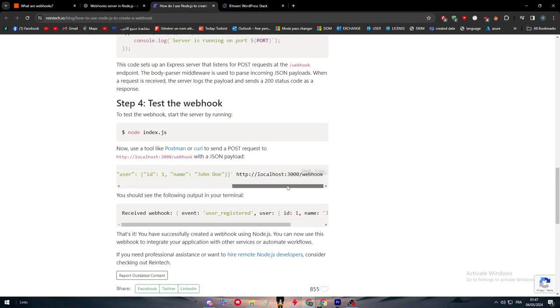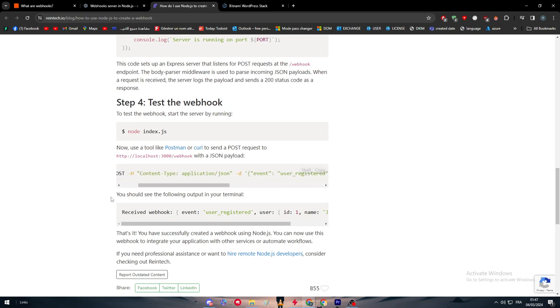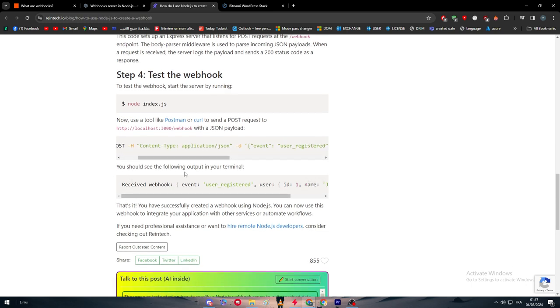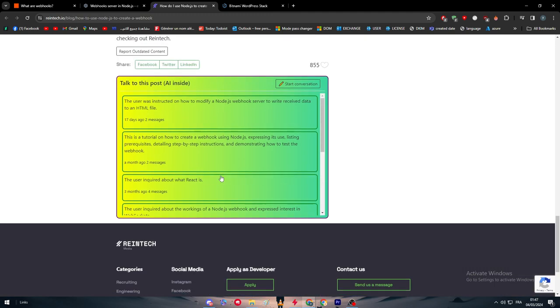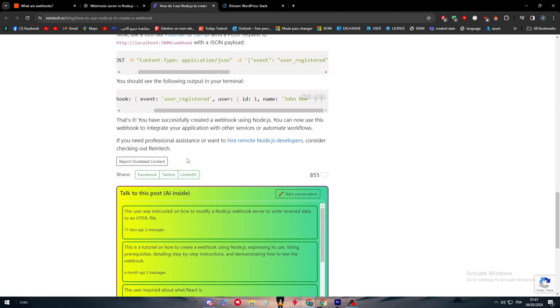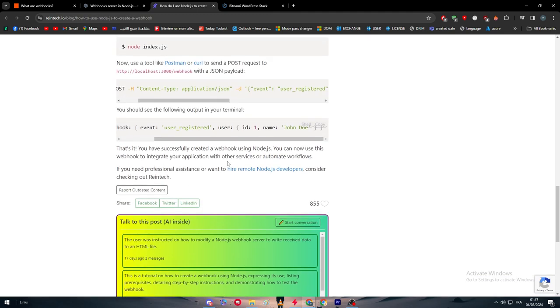So as you can see here, we just have to paste this code, and then you should see the following output in your terminal: received webhook event user registered, user ID 1, name John Doe. So depending on the names and so on. So yeah, guys, this is basically how to use Node.js to create a webhook.